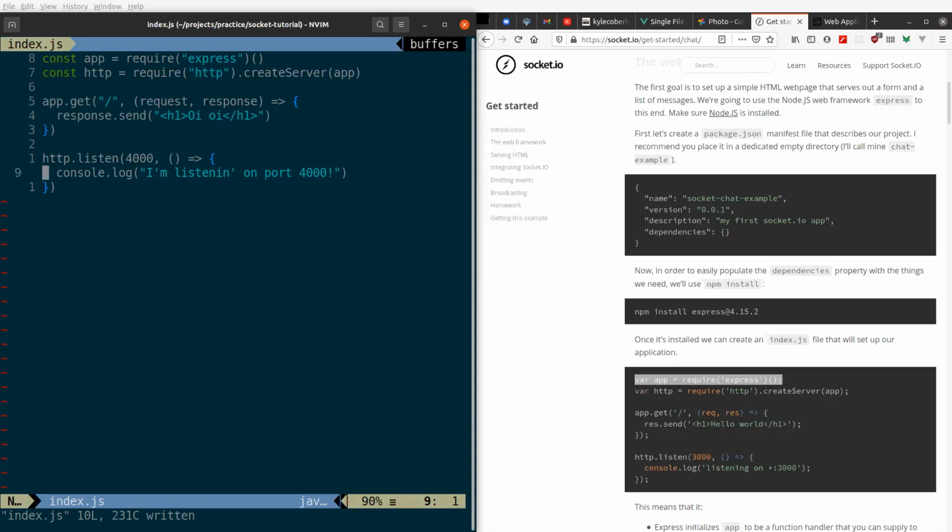Cool. This is going to end up being our back end. Sockets require a front end and a back end part to it. We're setting up our back end. Take a second to make sure your screen looks at least kind of like mine.